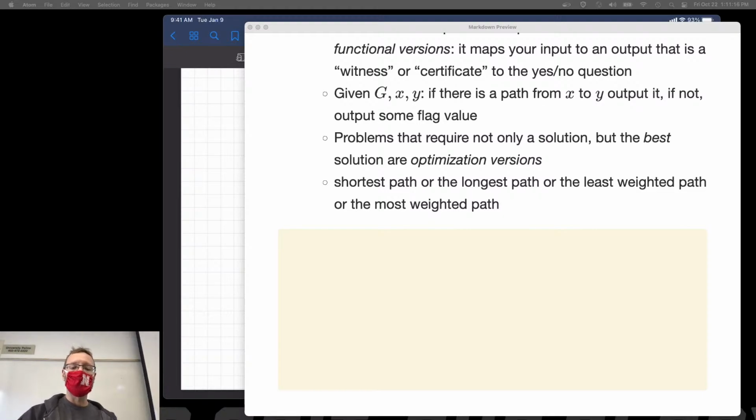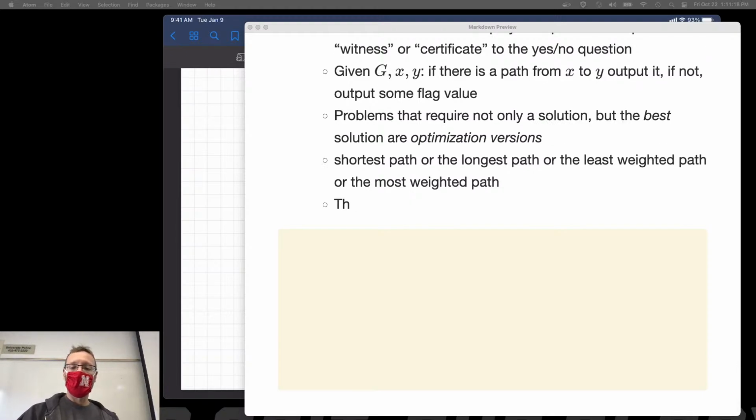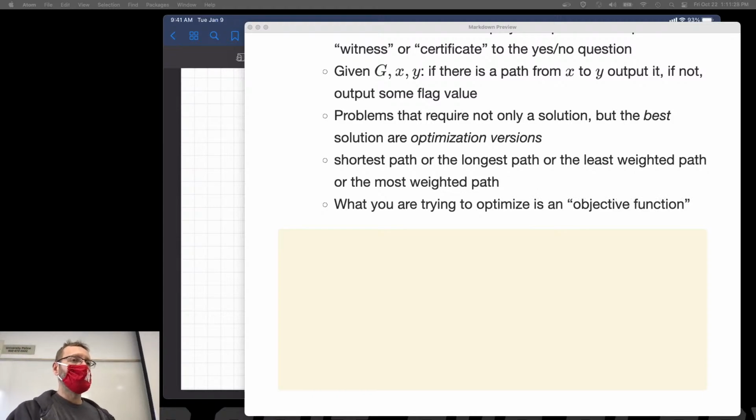These are usually called objective functions. What you are trying to optimize is an objective function. I'm trying to minimize the number of edges. I'm trying to minimize the total weight of the edges. In other words, I'm okay going 50 different edges as long as the sum total of all those weights is less than this 2-edge path over here, right?